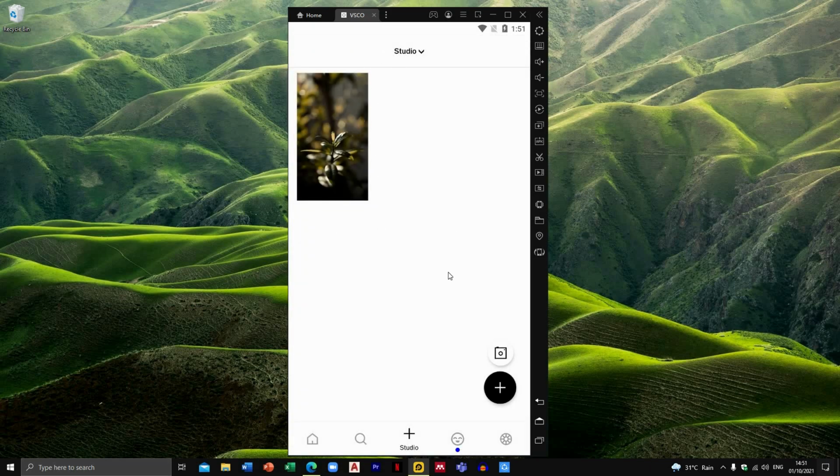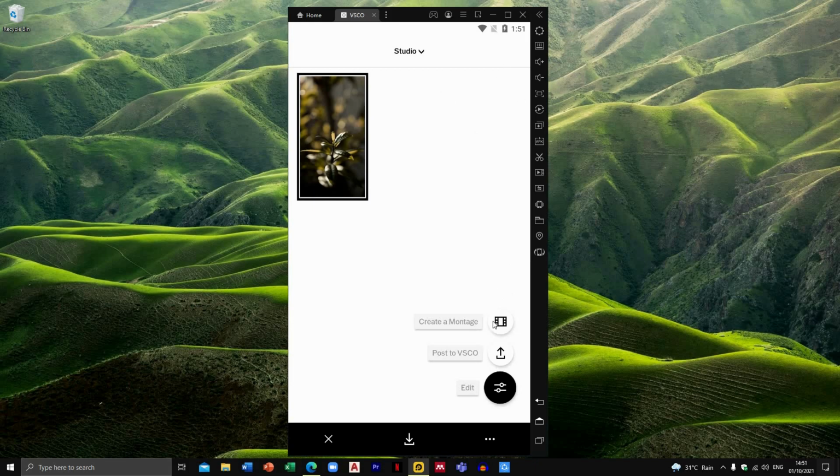Just tap it and you can see another pop-up on the lower right side will appear, which says create a montage, post to VSCO and edit. So for this one, you can create a montage using your photos inside the app, or you can post to VSCO. Since this is also a social platform, you can share your own photos just like in Instagram. And edit, for this section, just tap edit since we're going to edit the filter of this photo.